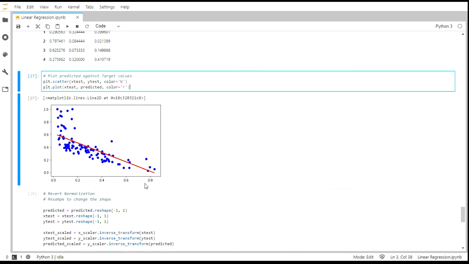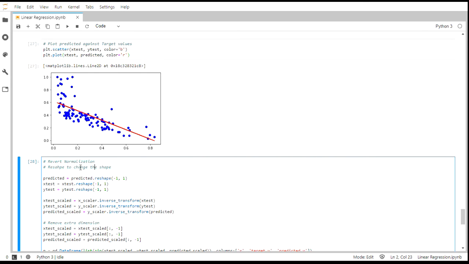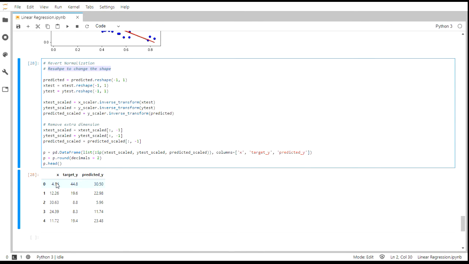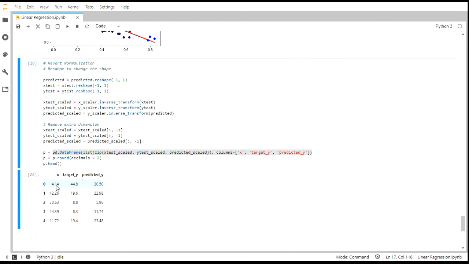So we will revert normalization and reshape these values, and then we will have a final value, and we can then make a data frame which displays all the information in a single table. This displays the X value, which is the feature we have used, the target Y, which was the actual housing price, and this is what we have predicted. You can see this is a very similar value. Our model predicted very accurately what the housing values will be.